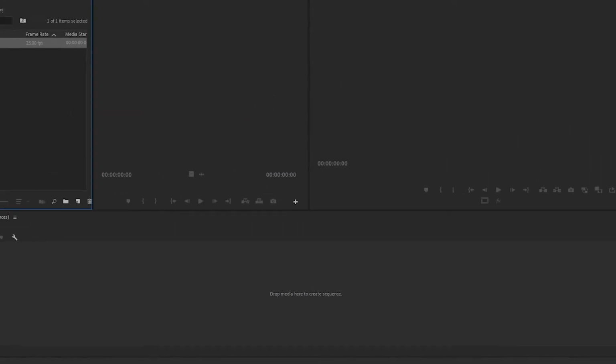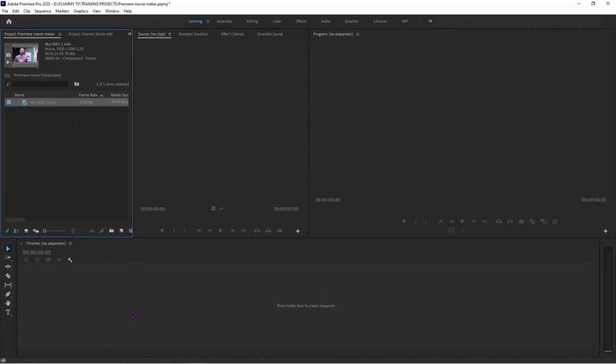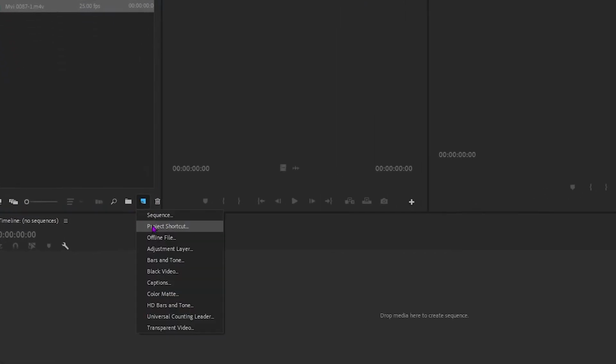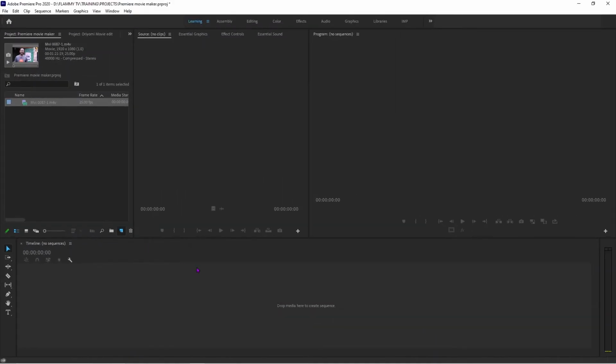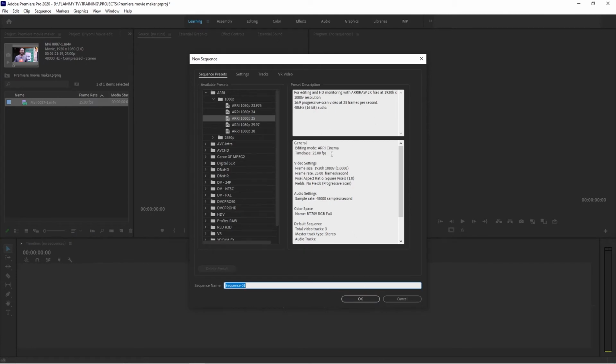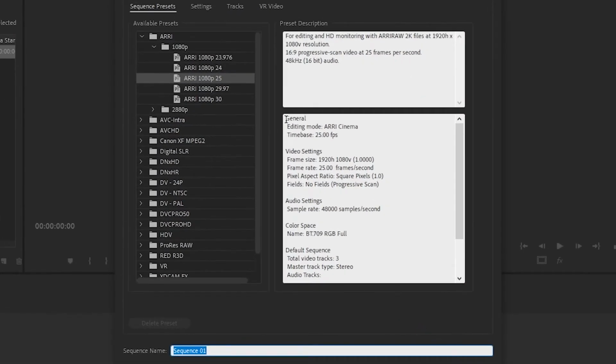Either you drop it from here to this place and it forms a sequence, or you come to this button here, new item, you see sequence here, you click on it. Sequence brings you here. Then you look for the setting that fits the video that you are bringing in, or the output that you are intending to have. So it's in two ways.